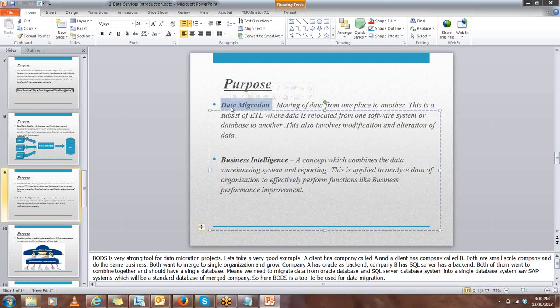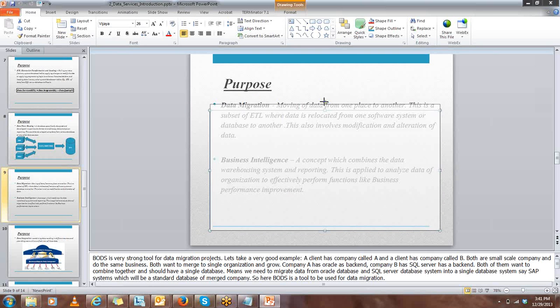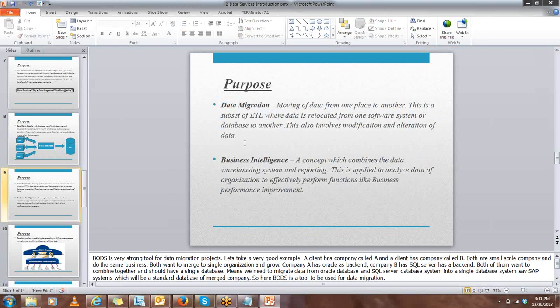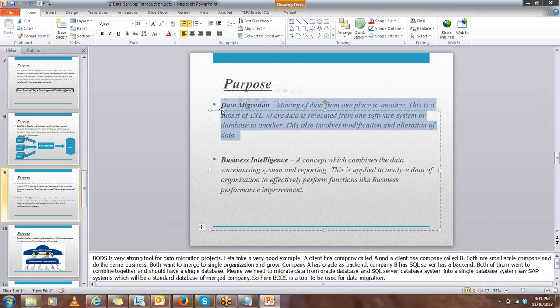Then what is exactly the difference between data migration and data integration? Data integration is a part of data migration. Data integration is required in data migration. Data integration is a concept, so data integration would be required.